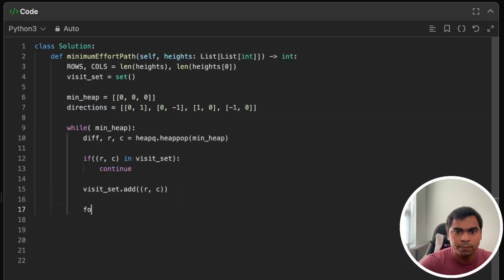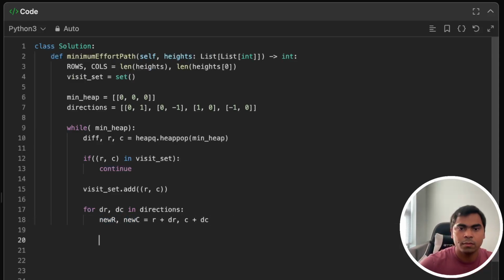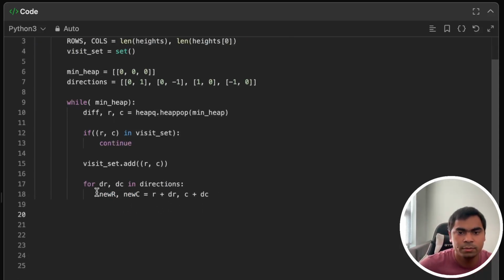So for dr and dc in our directions, let's create the new r and new c by adding: r plus dr and c plus dc. So we have just created these new node indexes that we need to explore in our grid.